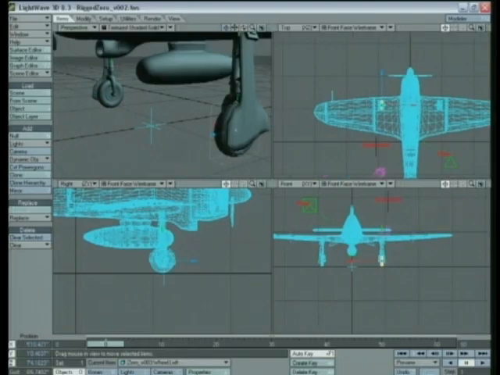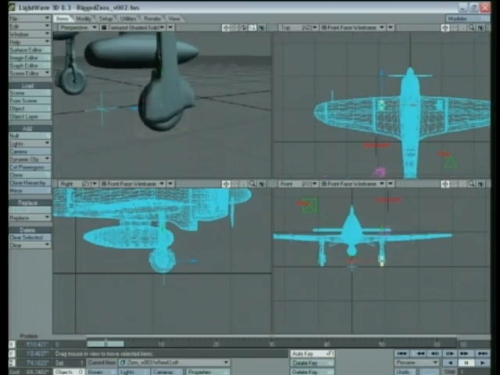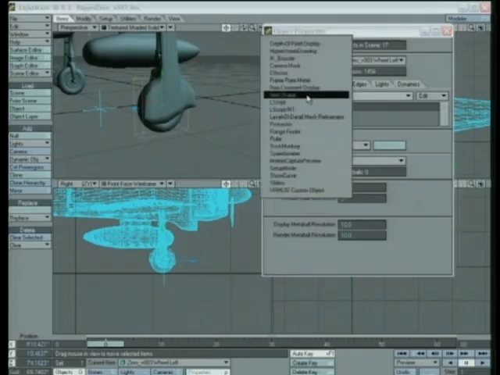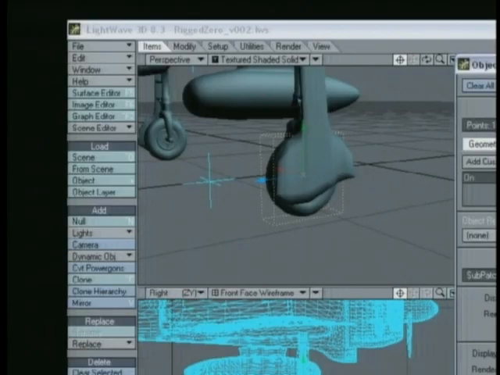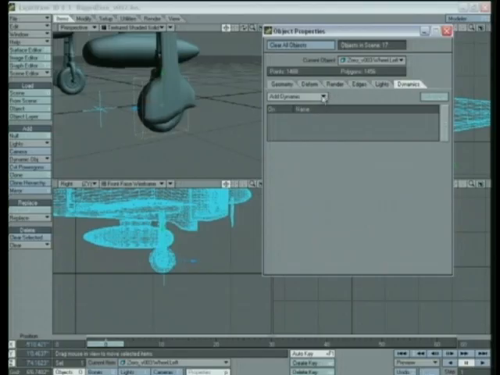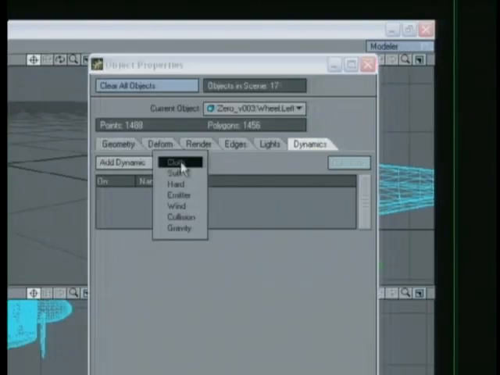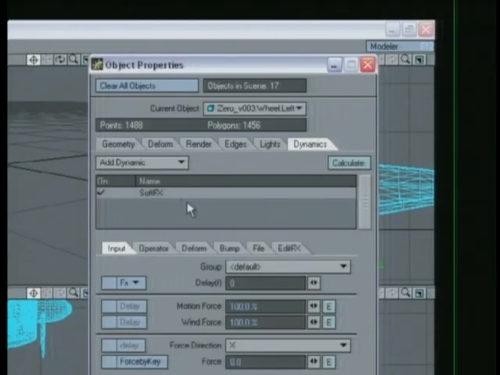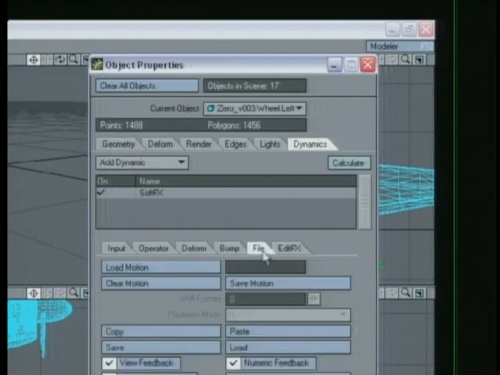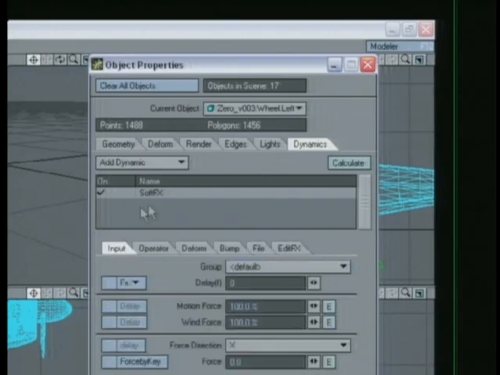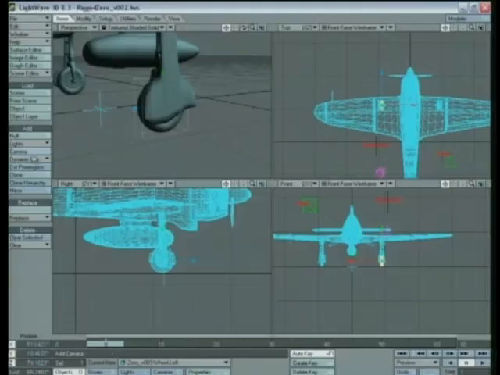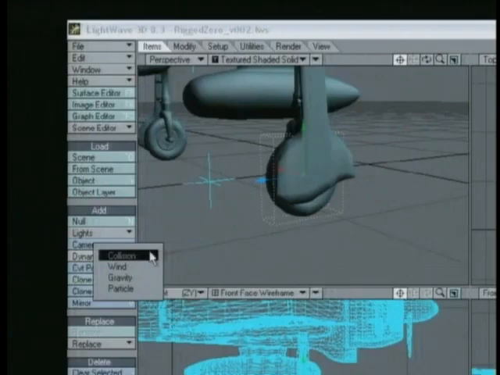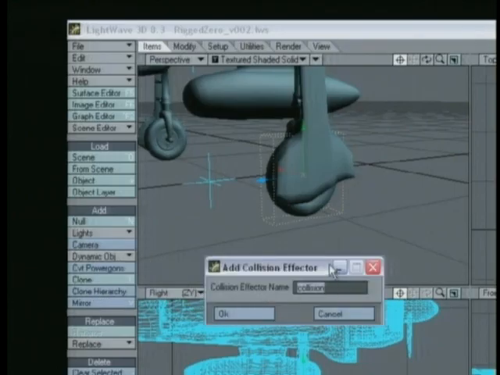and let's start with the left tire again. Properties. Go to Dynamics, and welcome to the Dynamics tab, the most powerful new thing in Lightwave 8. This is soft bodies, so let's select Dynamics Soft. Click on that. Whole bunch of options here. But we have another problem we need to fix first. There's nothing for this to collide with. So let's close this. Items, Dynamic Object, Collision. Call this Ground.